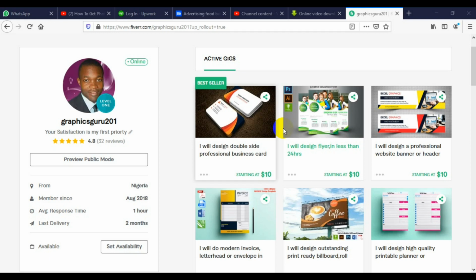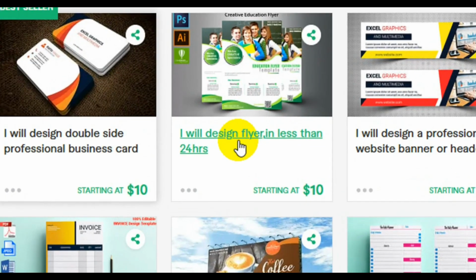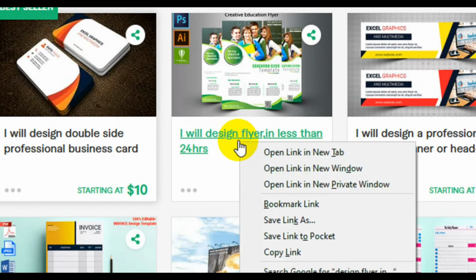So let's get started. The first thing you need to do is to log into your Fiverr account. When you log into your Fiverr account, you can select a particular gig you want to update. Let's say I want to update this Fiverr gig. This is my flyer Fiverr gig. I want to update it. So you have to right click on the gig link, then choose open link in Notepad.